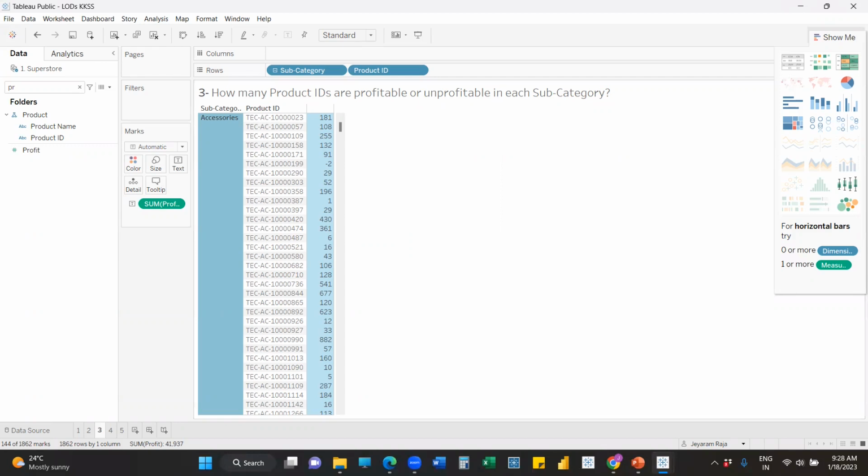Can we simply use a true or false calculated field and filter? Yeah, or if you create that, we can drop it in color. Basically you want to split off both of them. Okay, we want both. Yeah, we can do that because it's already at that level. I don't think we need LOD if it's already at that level.